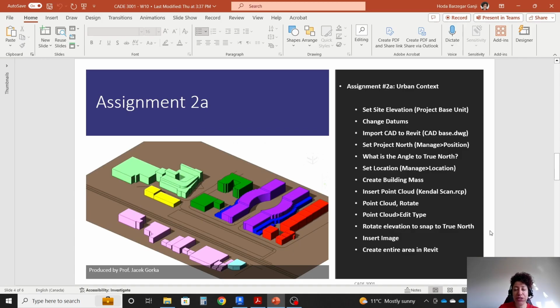I would like to mention that the files that we have been using in this practice have been kindly provided by Mr. Jacek Gorka. And now let's create some building masses.